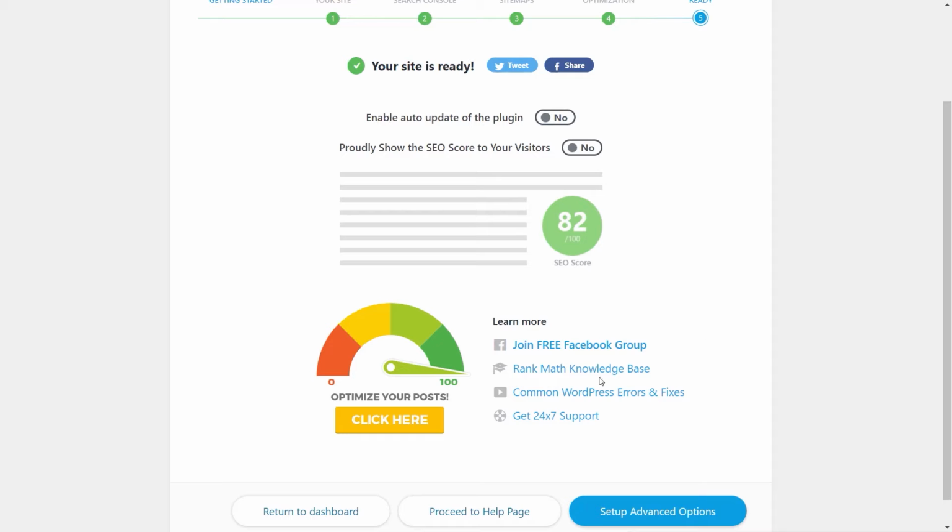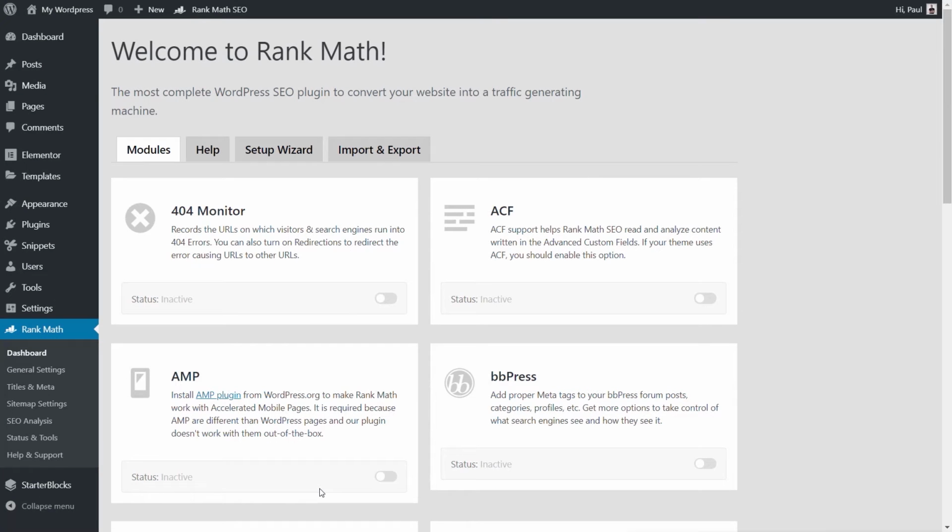Now we can go over to the advanced options if we want to. We can proceed to the help page if you want to find out more. We can use any of the links on this site, or we can just simply return to our dashboard. We're going to choose return to the dashboard. So now we've got the plugin installed. We're going to jump back over to GTmetrix, run a completely fresh scan on this, and compare the two side by side to see what the differences are between them.